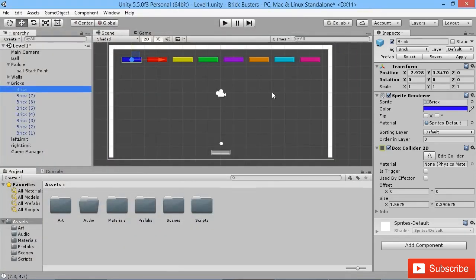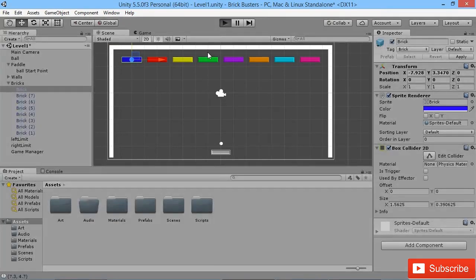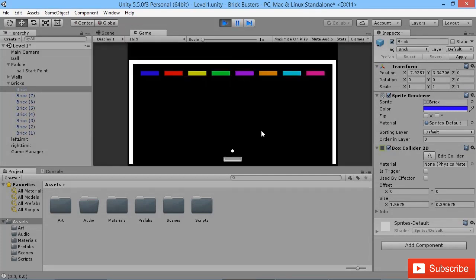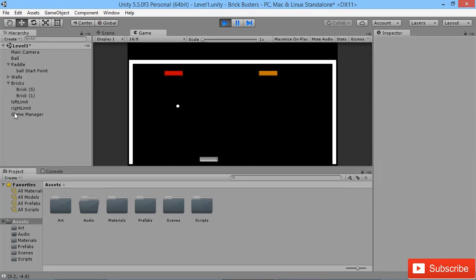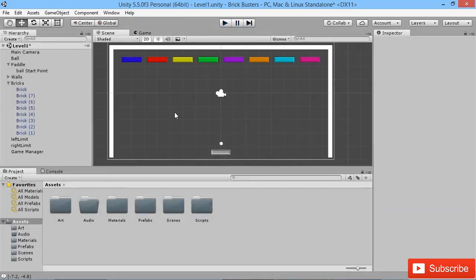We'll let that compile down there, and as soon as that's done, there we go, we can hit play. And now we should see, there we go, when our ball hits a brick, it bounces off and the brick is destroyed. You can see it's been removed from the hierarchy over here, which is perfect. Okay, so there we go. That's how we can destroy our bricks.